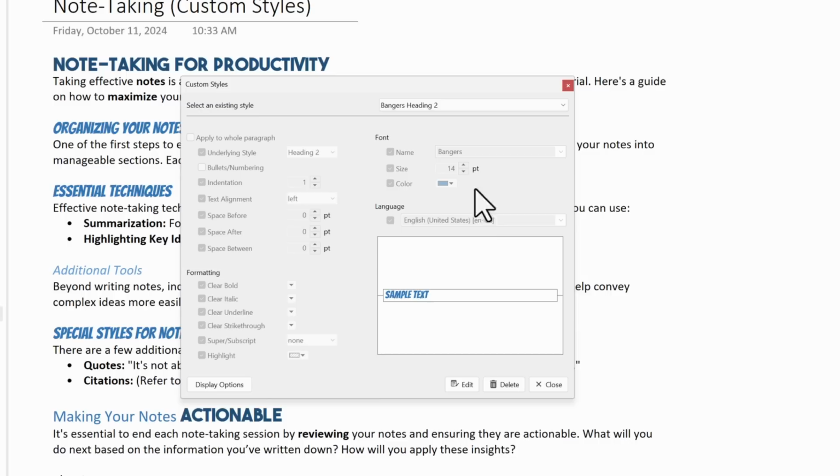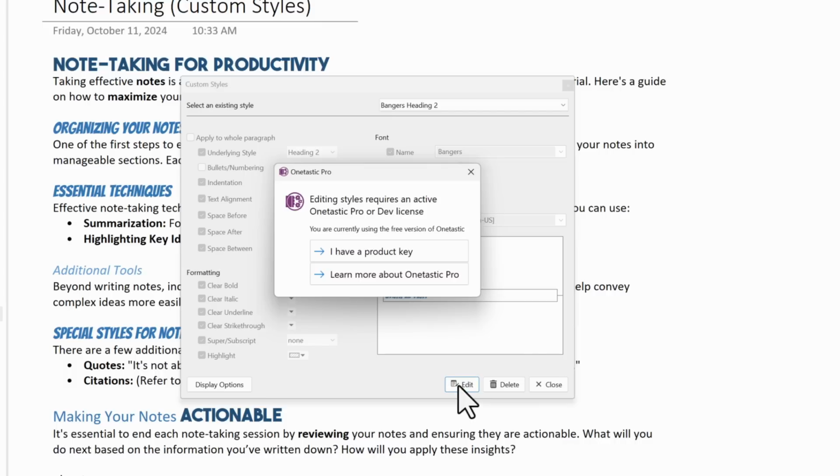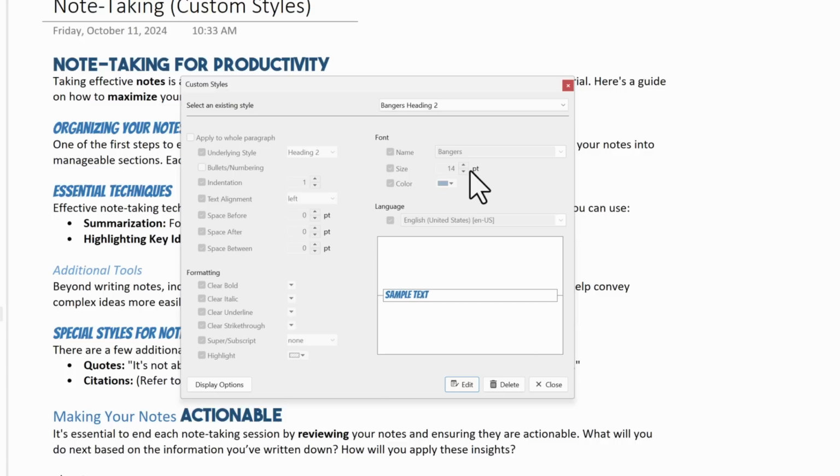and let's choose another style. If you want to edit, like change the size or formatting, you'll actually need to have the paid pro license here, which I don't think is really necessary because you can just create a new custom style if you want to change things. So this is how we can use custom styles within OneNote.